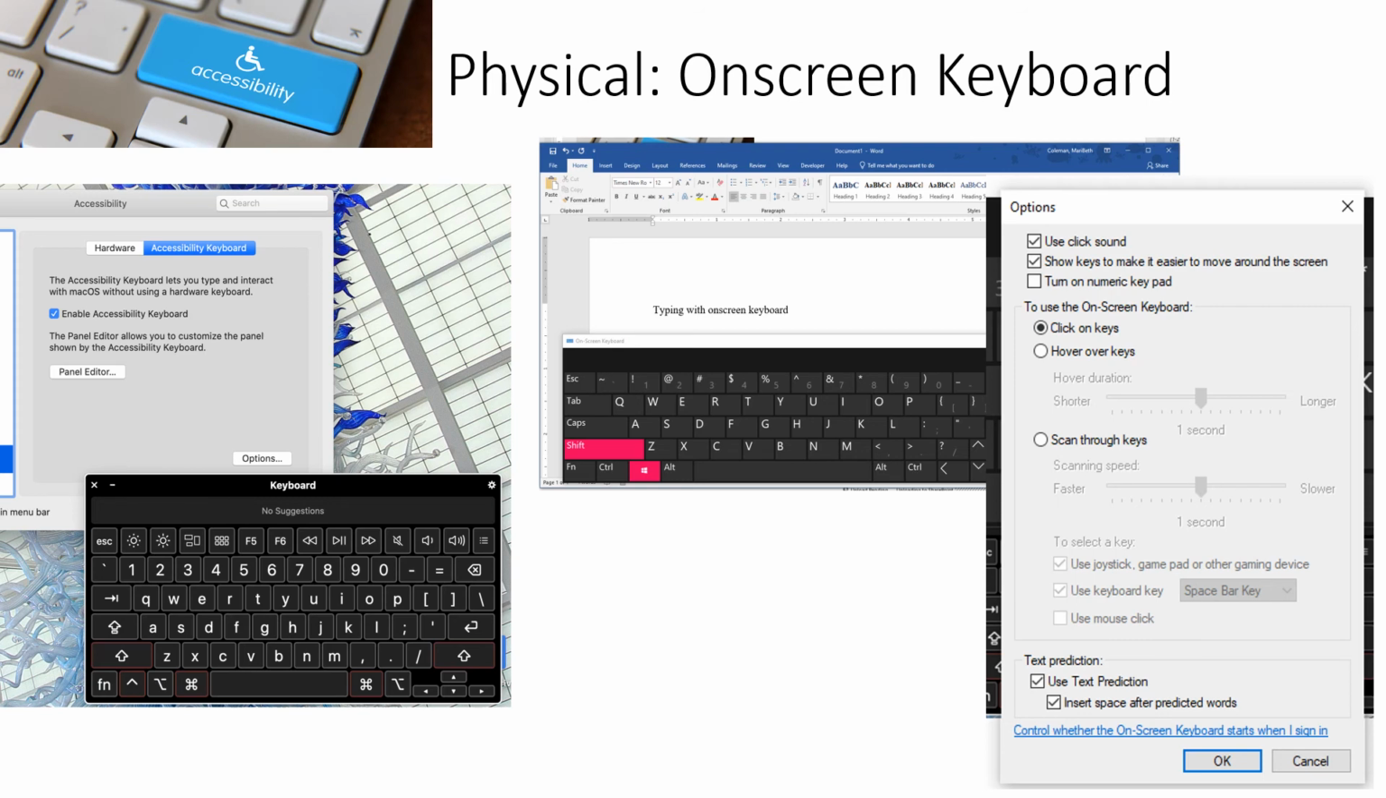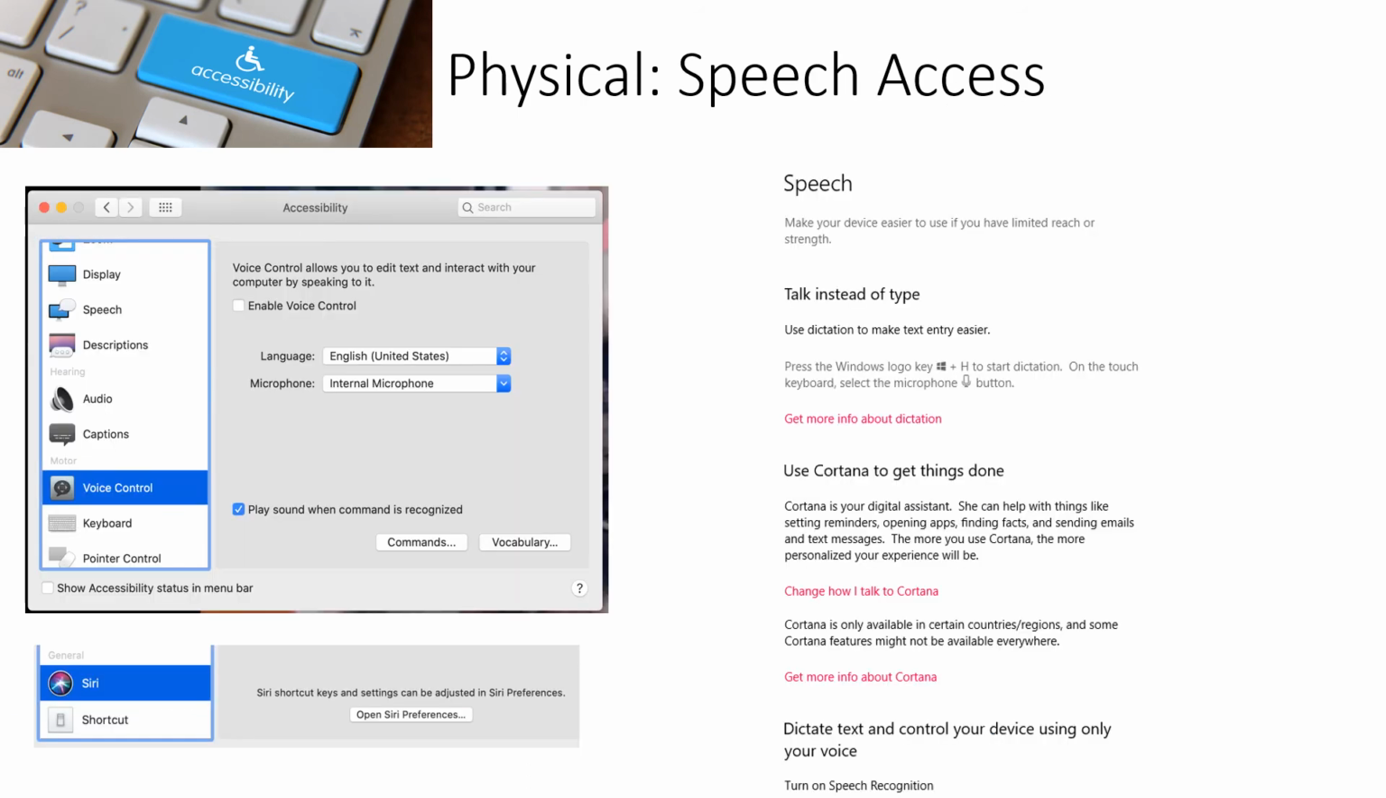And then scanning. So this does have scanning. If you have someone accessing the keyboard with a single switch, then they can use scanning. And we'll talk about that a little bit later on, like what scanning is. All right. So that's the on-screen keyboard for physical access.